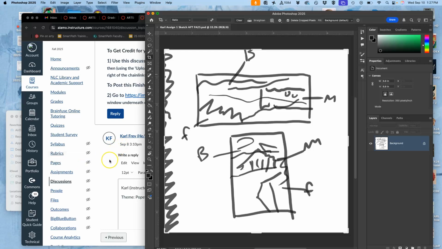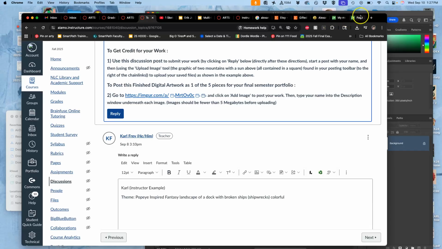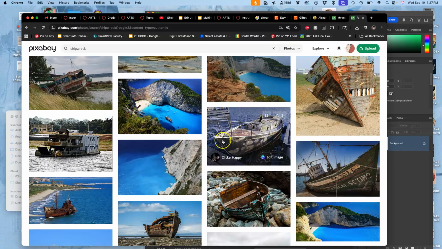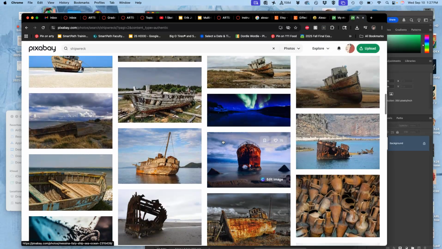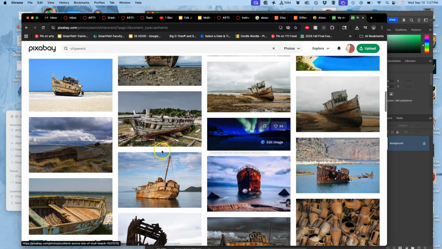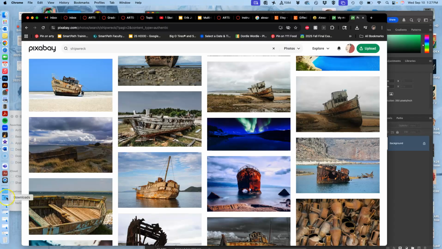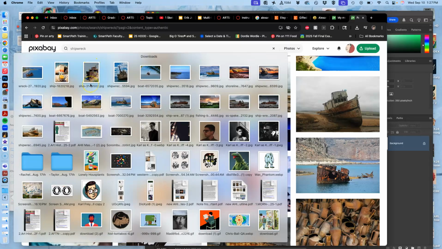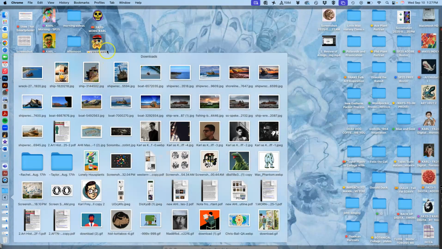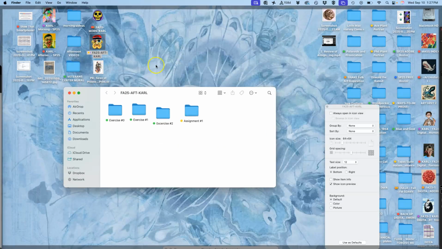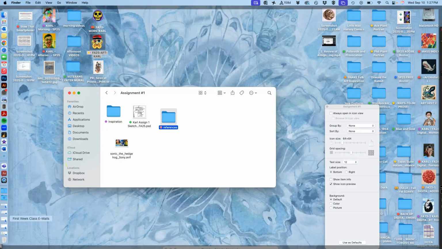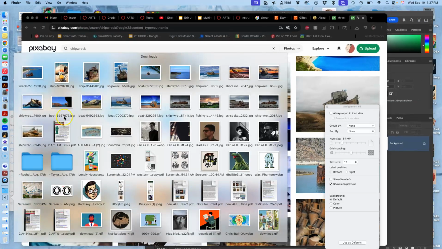All right, we're continuing on assignment 1, and I know my theme, and I've used Pixabay to get a lot of high-quality resource images. And there are lots more I can still get. This is the second page. But as I've downloaded those, go to downloads. I now want to move them either to the desktop or, just to keep things a little bit cleaner, into my assignment 1 folder, into my reference folder. So I'm going to do that.